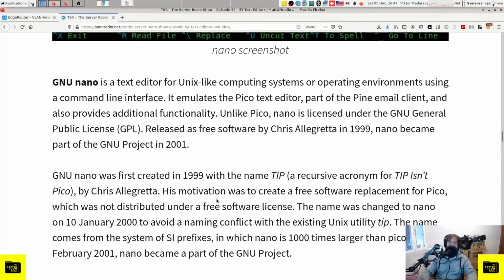GNU Nano is a text editor for Unix-like computing systems or operating environments using a command line interface. It emulates the Pico text editor, part of the Pine email client, and also provides additional functionality. Unlike Pico, Nano is licensed under the GNU General Public License, released as free software by Chris Allegretta in 1999. Nano became part of the GNU project in 2001.